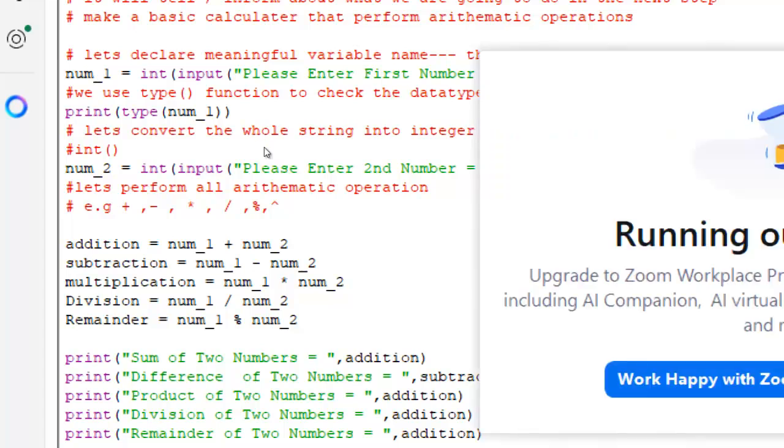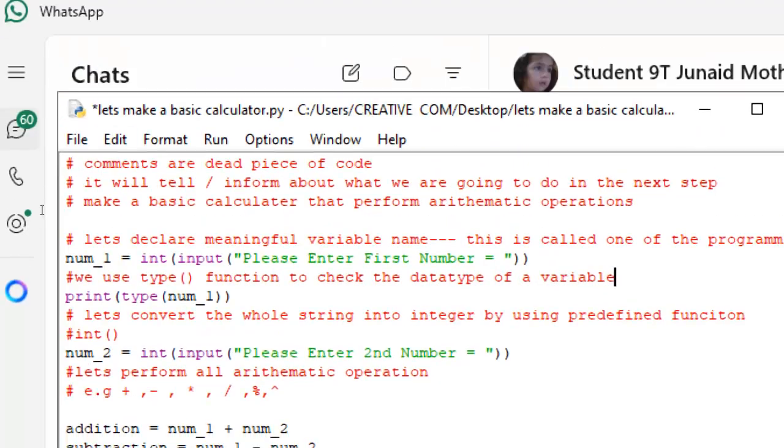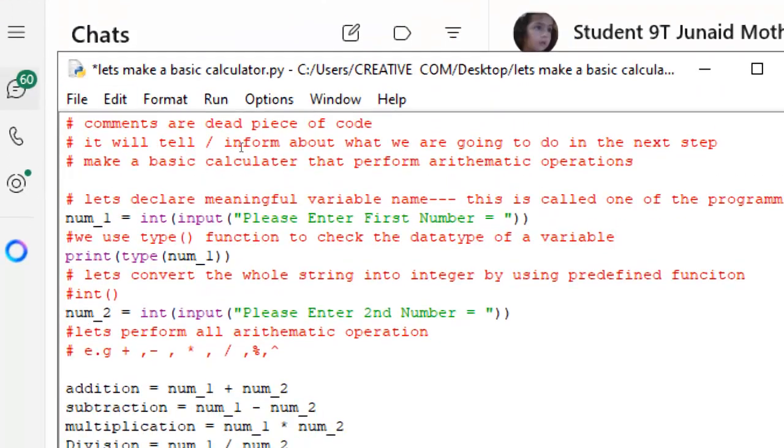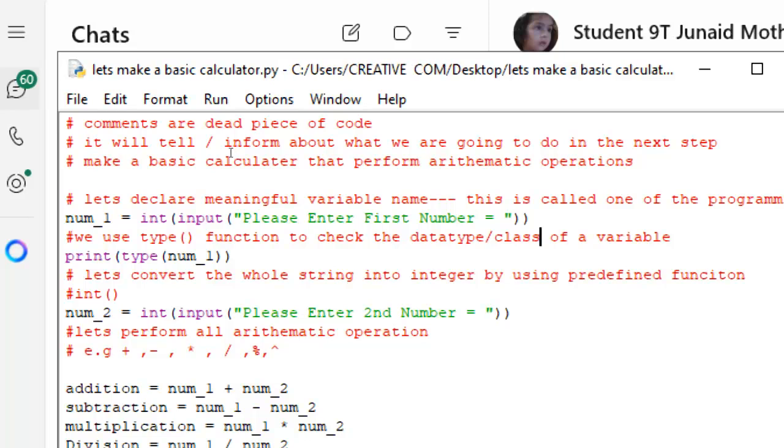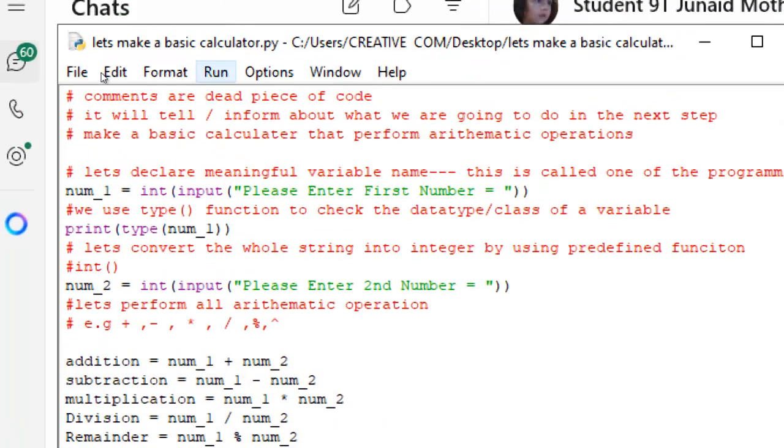Yes, sir. Why do we use type function to check the data type of a variable? ठीक है, तो डाटा टाइप या क्लास, वो क्लास वही होती है। इंट हो गया या इंटीजर, फॉर एग्जांपल इंट, स्ट्रिंग, बूलियन। गेटिंग माय पॉइंट? Now let's run the code.